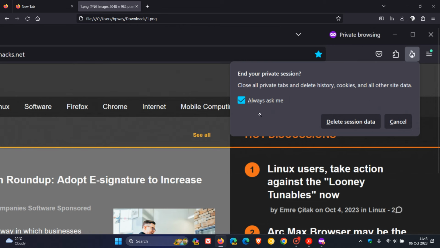Then we've got a couple of options here. As you can see, you can select always ask me, so every time it'll ask you. If you uncheck that, then obviously the opposite applies. And then you can delete your session data, which resets the private browsing session as if all activated private browsing windows were closed. So that's where this new feature is going to be of benefit. You won't have to close all private windows. You just click on the one, delete session data, and then obviously you can cancel that.